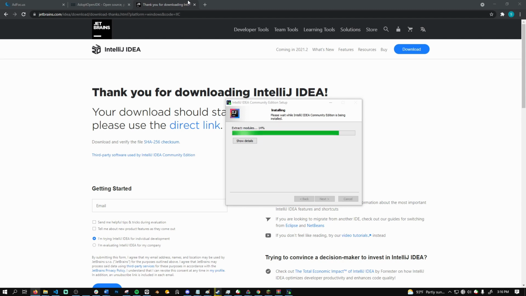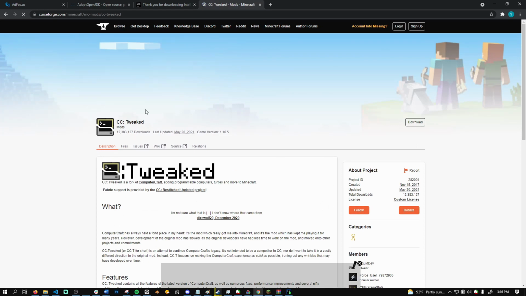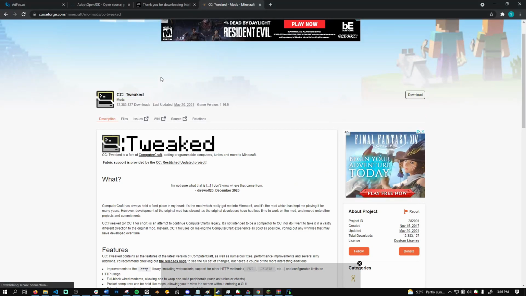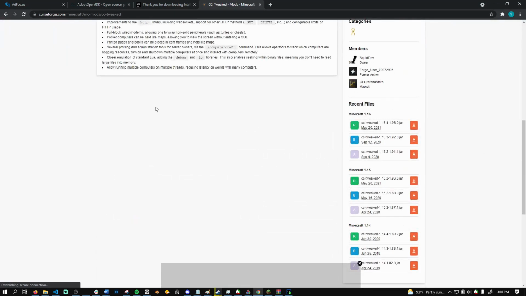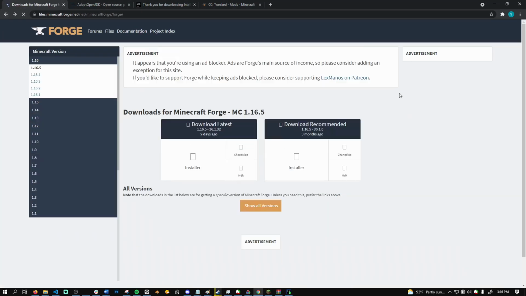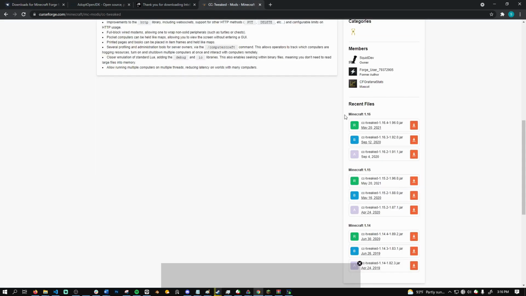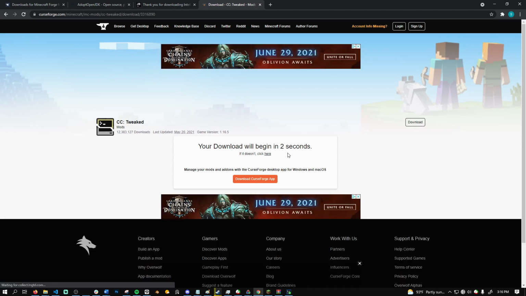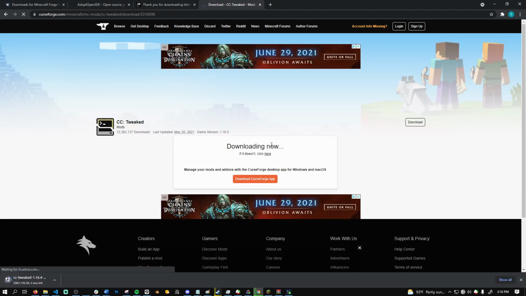For the Minecraft ComputerCraft camp, you're going to go to the CurseForge link here. It's going to be called CC: Tweaked. Just like how we installed this version of Minecraft Forge, 1.16.5, we're going to click and download the latest release, not the beta. So we're going to click on this. It's going to say your download will begin in a certain amount of seconds. Downloading now. We're going to say keep.